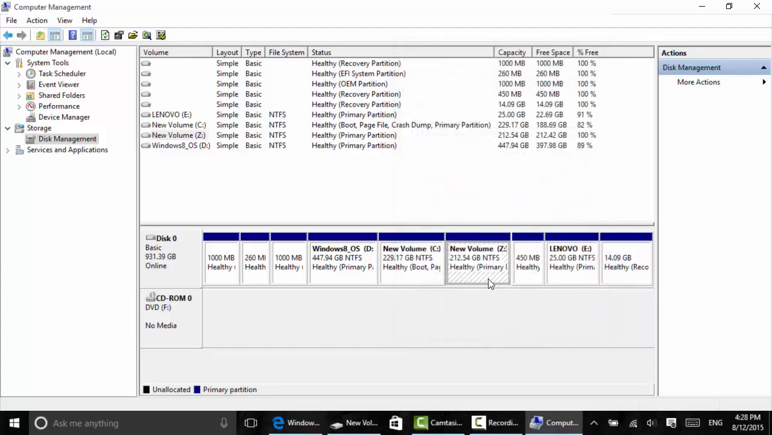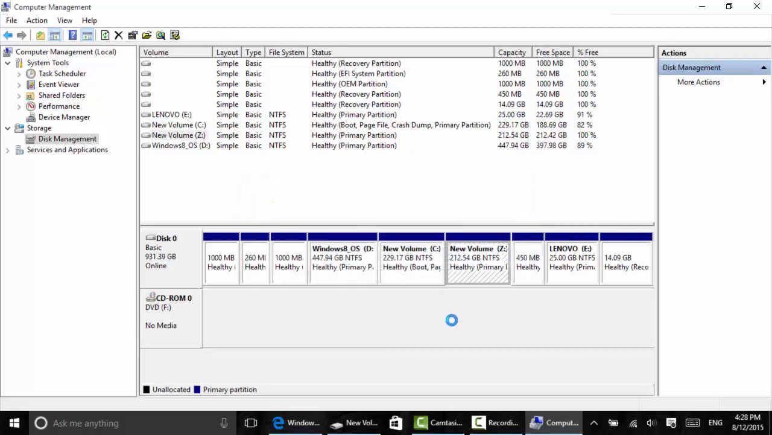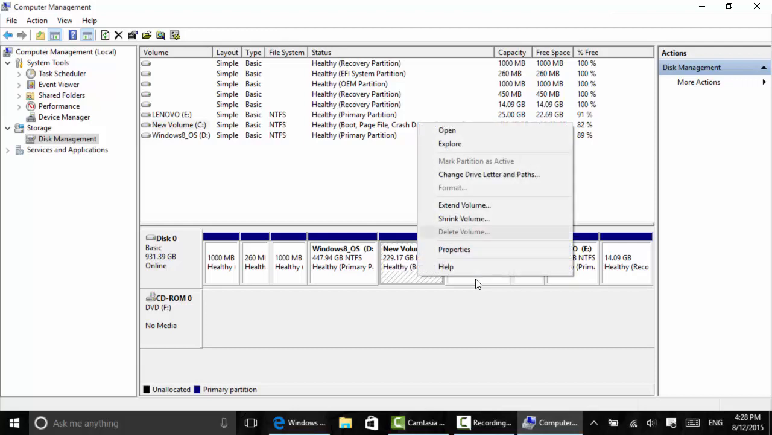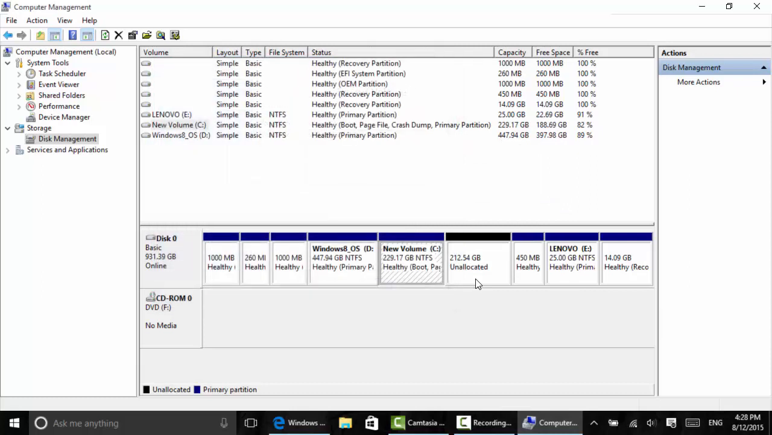If I decide I don't want this new volume, I can right-click it, and I can delete the volume. This is going to erase everything on it. It says it's currently in use, but we just clicked away from that. Again, I have unallocated space. If I want to go ahead and extend this volume to make use of that unallocated space again, I certainly can, just as we did in the beginning. And I'm back to where I started, sort of, with a bigger partition.